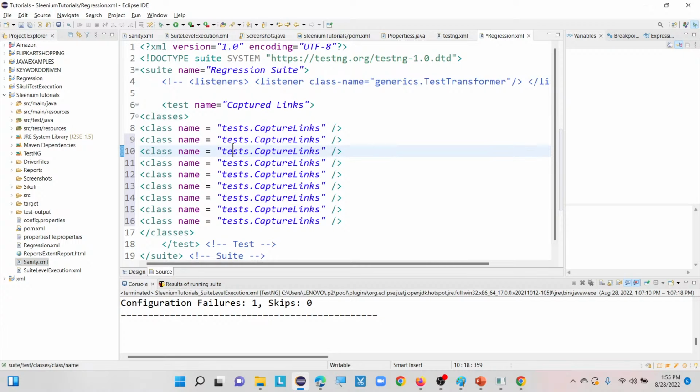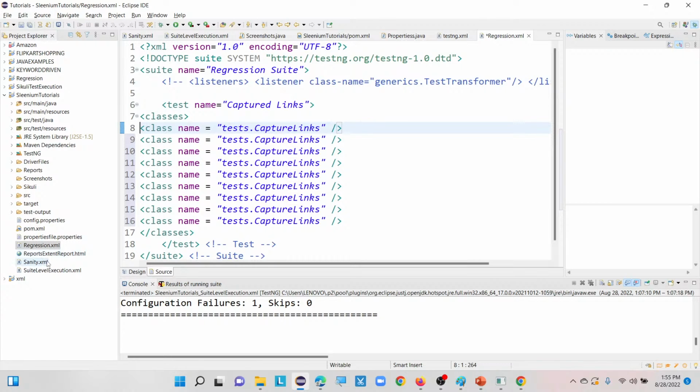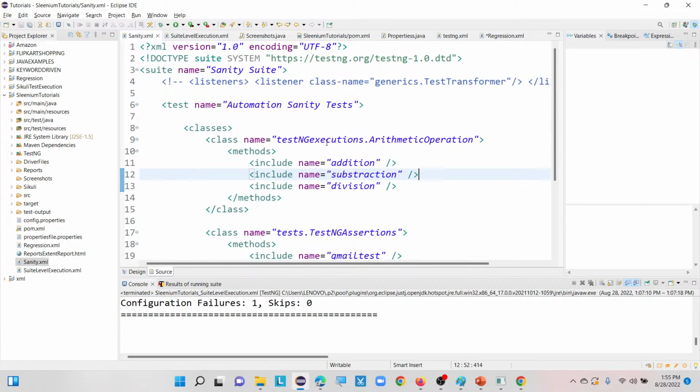Parallel equals classes is not going to work here, Star Satish. If you mention parallel equals classes, it will consider only the classes present in that particular .xml file. It won't consider the remaining testng.xml, regression.xml or sanity.xml files. It will consider only the .xml file where you mention parallel equals classes, and it won't go to the remaining .xml files.